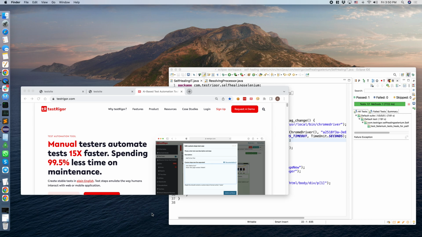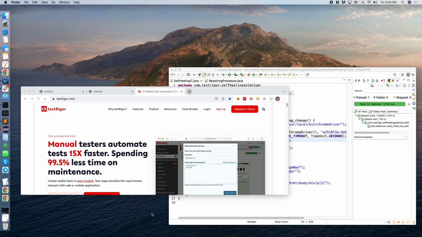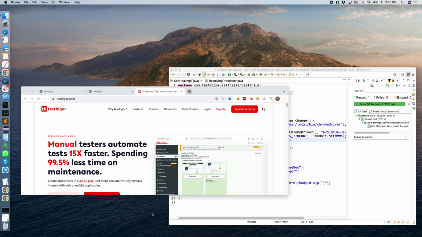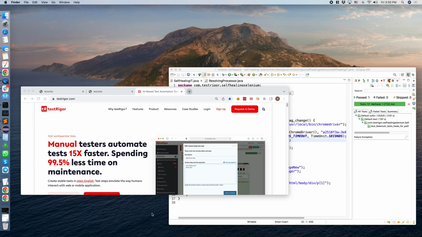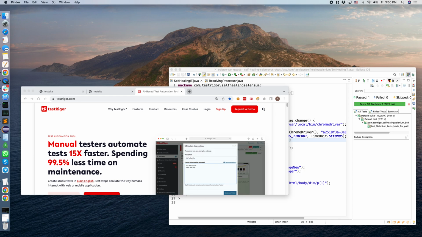Hello everyone. Today we will talk about a new feature released by testRigor to help auto-heal your Selenium tests automatically. How does it work? Well, as you know, testRigor is a way to express steps purely from end user's perspective in English.